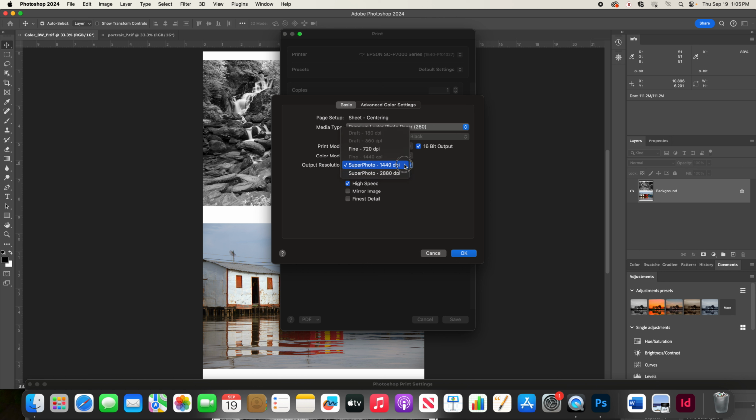Output resolution, it's going to be Super Photo 2880. That's our resolution. It's the highest resolution. Super Photo 2880, that's the highest possible resolution. Okay, then we're going to have high speed checked and finest detail checked. High speed and finest detail.